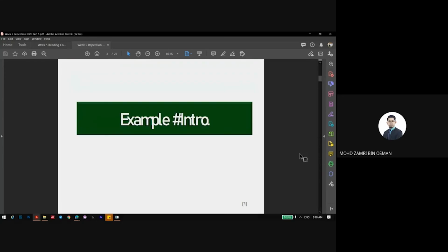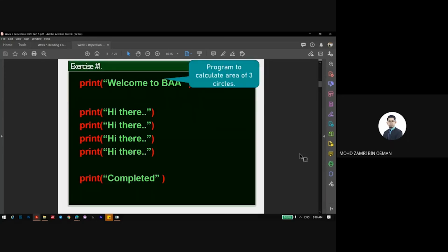So for an example in a computer program, how can we represent this? Assume that you are displaying "hi there" 4 times. How can you represent "hi there" in the computer program 4 times? We can do it like this straight away. This is what you call sequential, linearly. We print this one, 2, 3, 4, and so on. So "hi there" will be printed out 4 times.